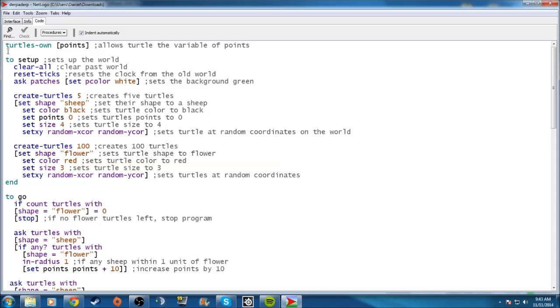You've been having some trouble. You need your turtles to own something. Well, here you go. Turtles-own. It is that simple. Turtles-own, bracket, and whatever variable you desire. Now in this case, turtles own points.